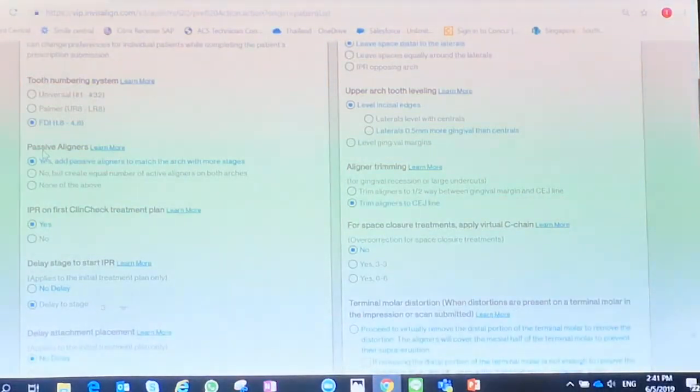And the second one, they ask about the passive aligner. There are two types of aligner, mainly active aligners and passive aligners. Active aligners are the aligners that create the movement of the teeth. But passive aligners are provided in case the upper arch and lower arch treatment doesn't require the same number of aligners. For example, the upper arch may need 40 active aligners, but the lower arch may need only 30 active aligners.